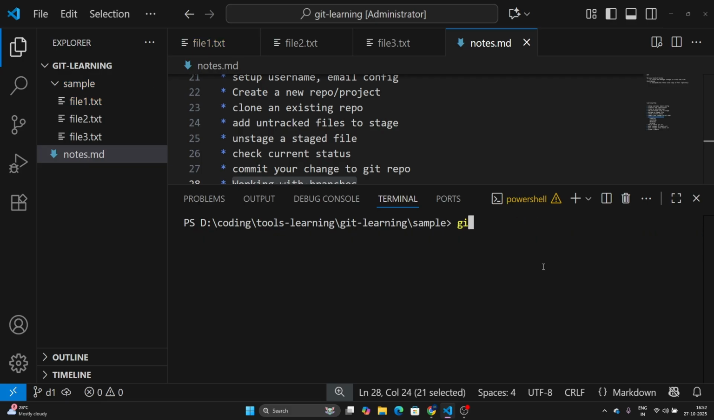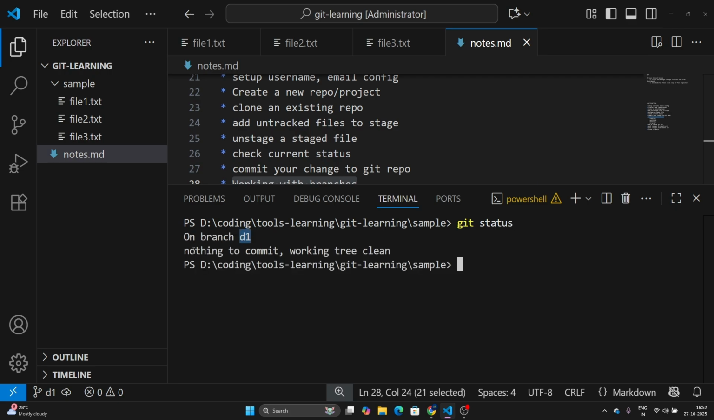At this point, if I say git status, you will see that we are right now on the D1 branch and there is nothing to commit and the working tree is clean. There are no changes in our working tree files. But what if I say git log?